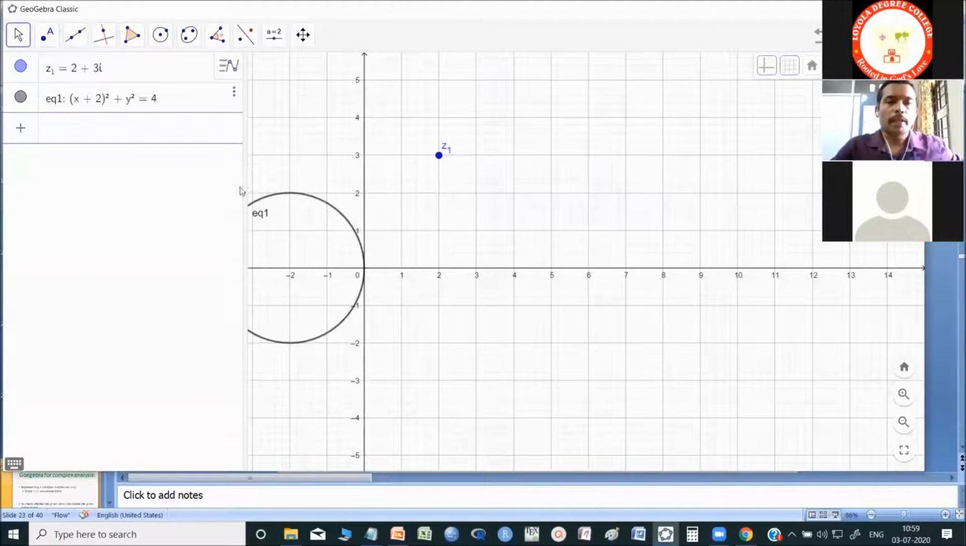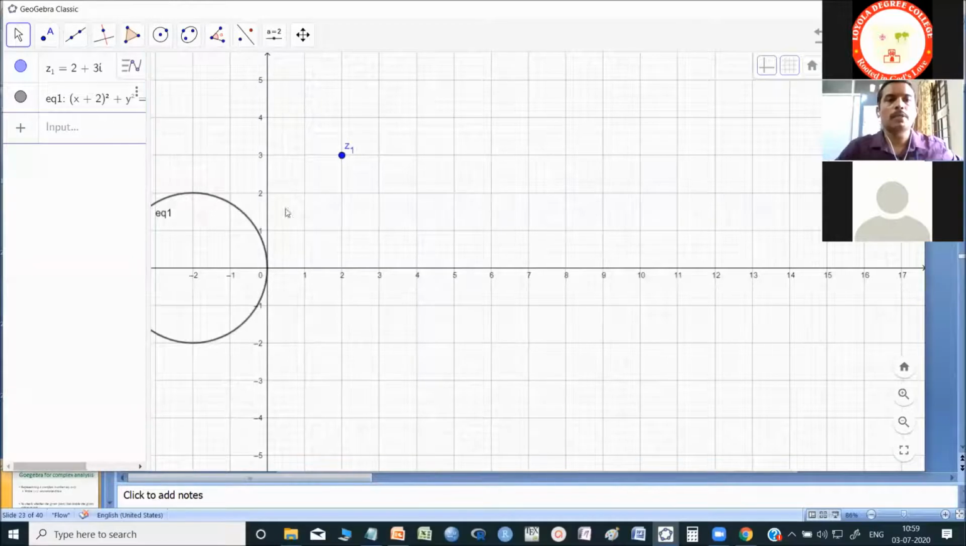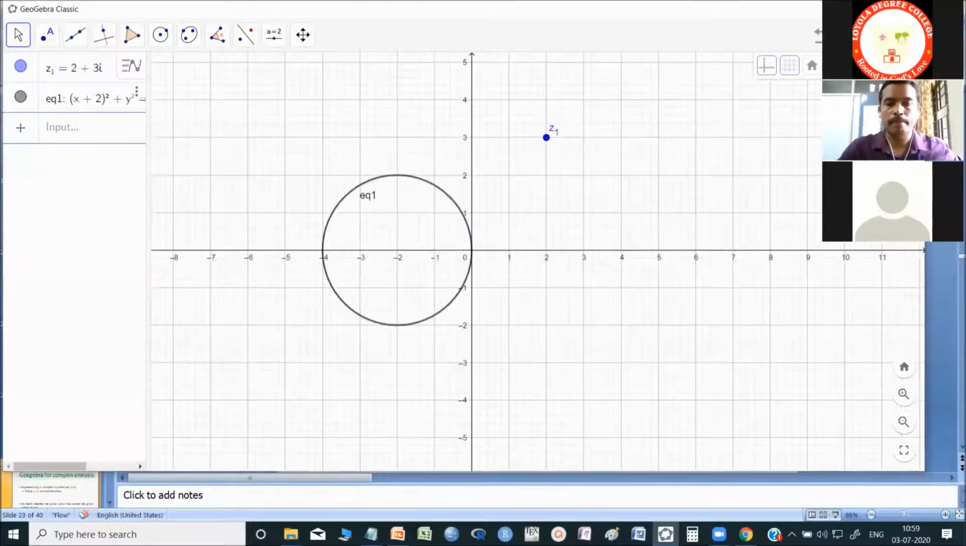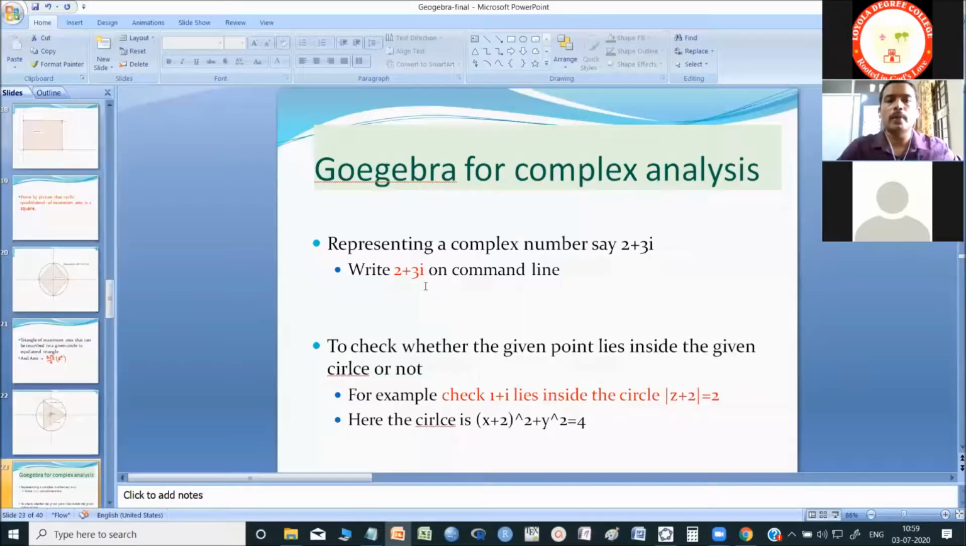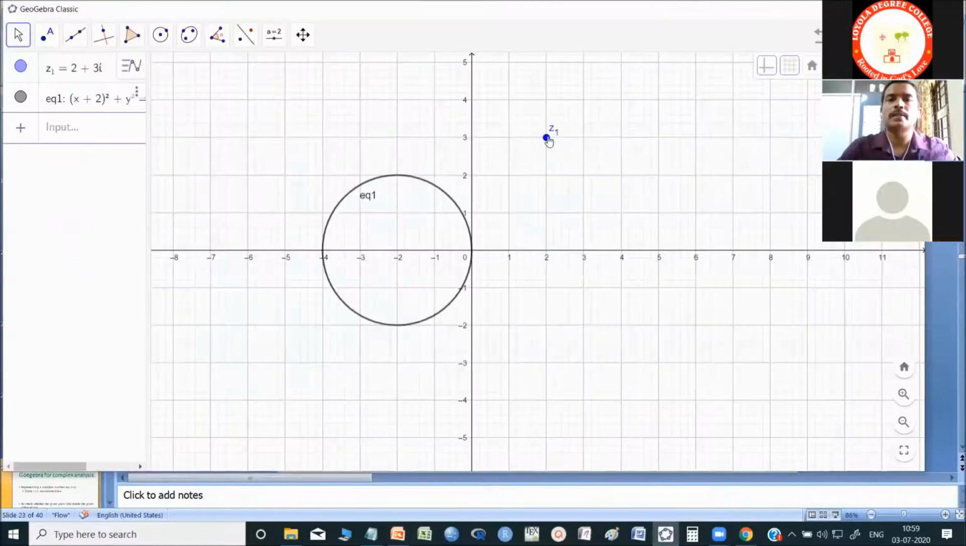Hope you could see there is a circle. This is actually mod z plus 2 equal to 2, that circle. And the point 2 plus 3i is here. I can easily show the student that 2 plus 3i doesn't come inside the circle mod z plus 2 equal to 2. Whereas if I move this point, let me move this point to anywhere.